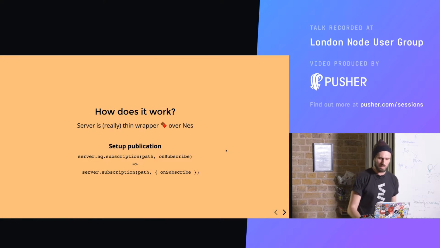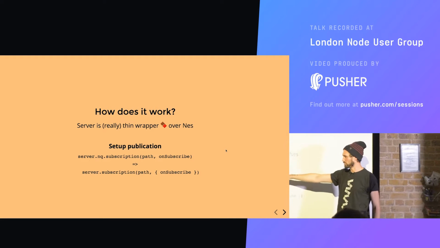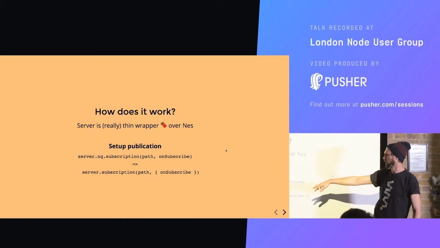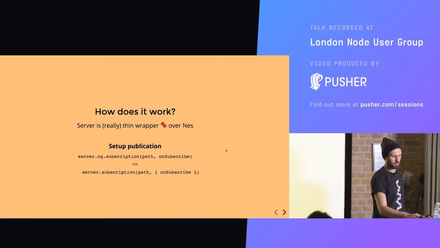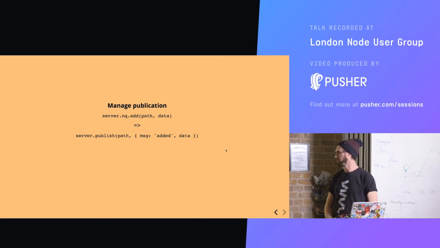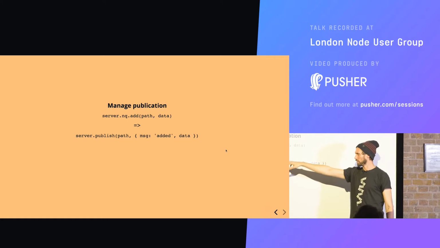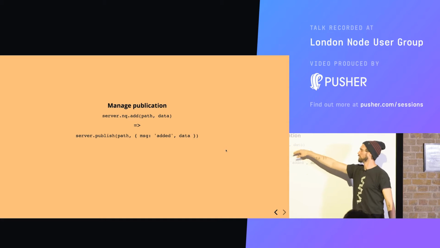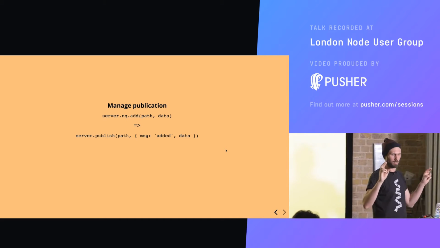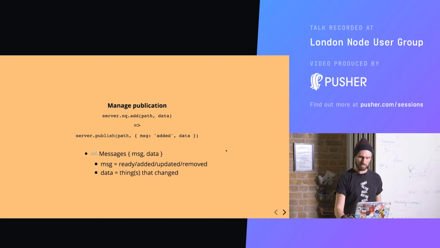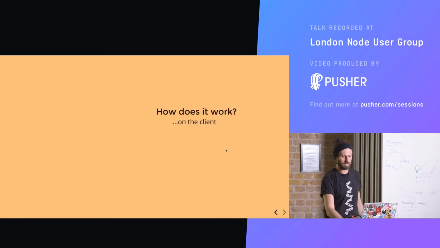So that's cool. How does it work? The server is really thin, wrapped over Nes. When we did the subscription, all it does, if you've ever used Nes before, is just call Nes's subscription function with an unsubscribe option, which is kind of rad. So when we're managing our publication, when we call add, update, or remove, we're just calling server.publish with path, and we're expanding our call to this function with a message which has an added, updated, or removed property and some data, so the things that had actually changed.